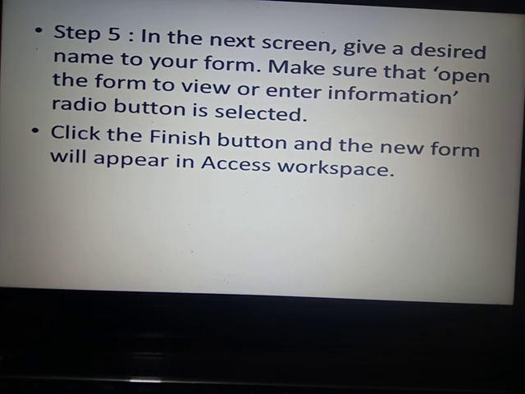So step 5 is, in the next screen, give a desired name to your form. Make sure that the Open the form to view or enter information radio button is selected. In a radio button group, if there is more than one option, we can choose only one option. That button is called a radio button.